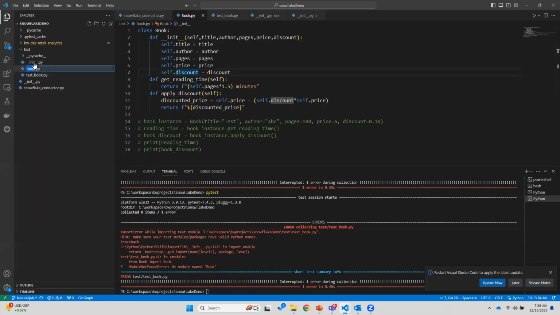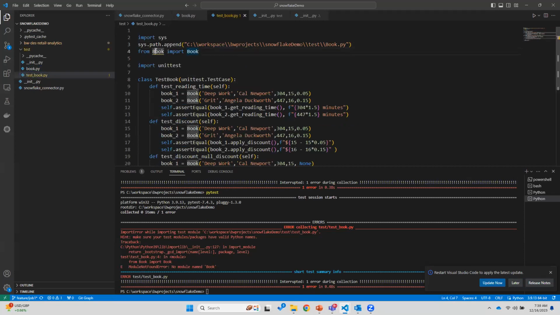Maybe name it small book, just to get a test book. Book. This is correct.